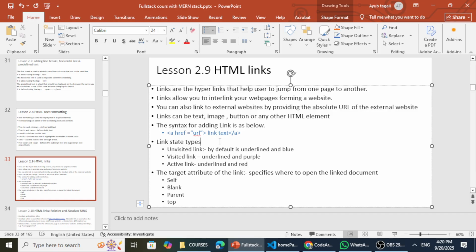The link has three states: the unvisited link, which is a link which has not been clicked yet; the visited link, which is a link that has been clicked already; and the active link, which is a link that is about to be clicked. And the default color for the unvisited link is blue, for the visited link it is purple, and for the active link it is red.